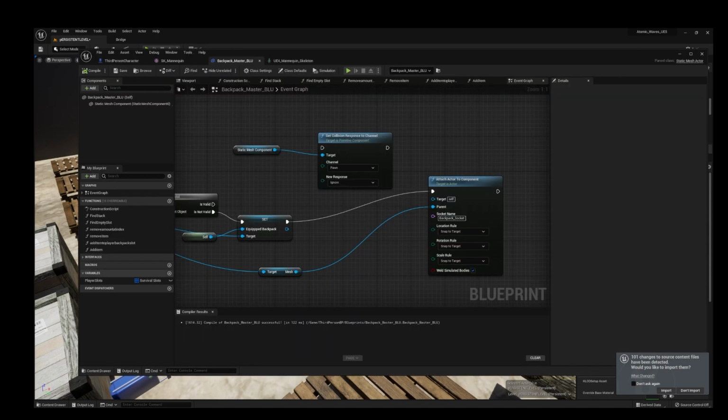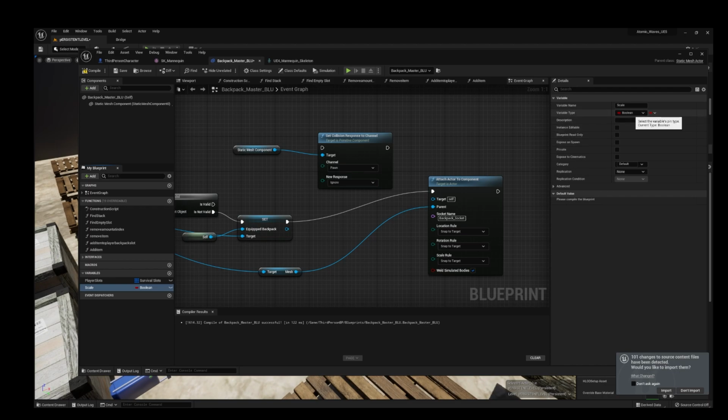So inside of our Backpack Master Blue is where we're going to do our fix. We're going to create a new variable, actually. We're going to call it scale. And we're going to make this scale variable from a Boolean into a vector. We're going to go ahead and compile and save real quick.